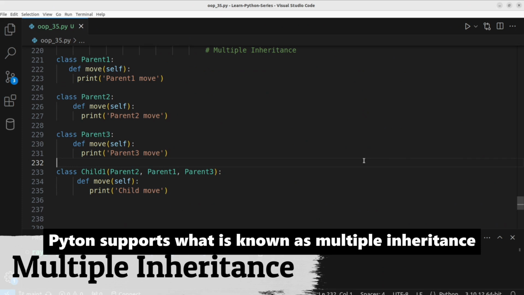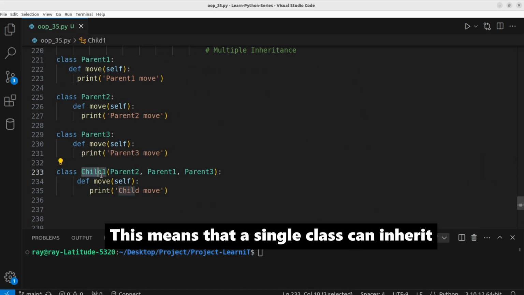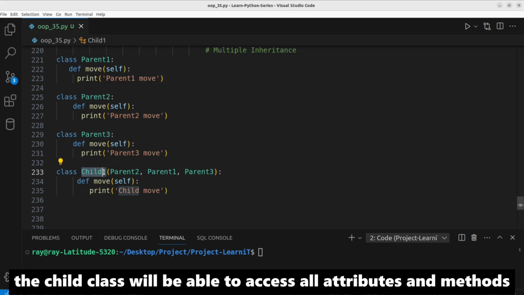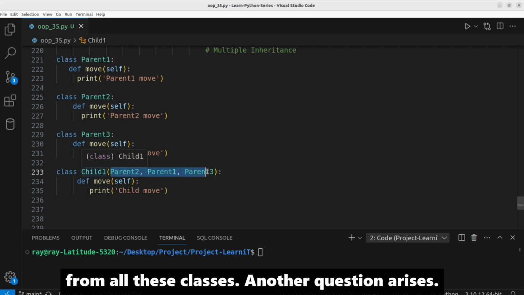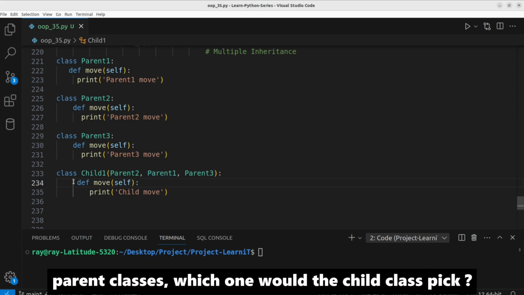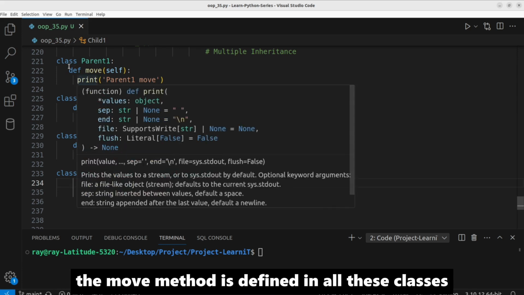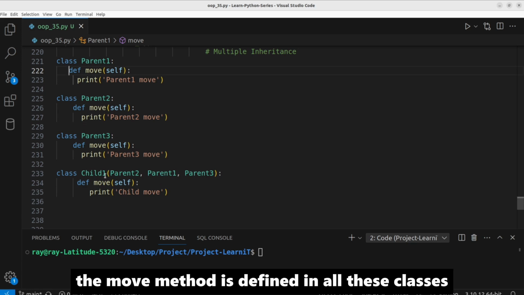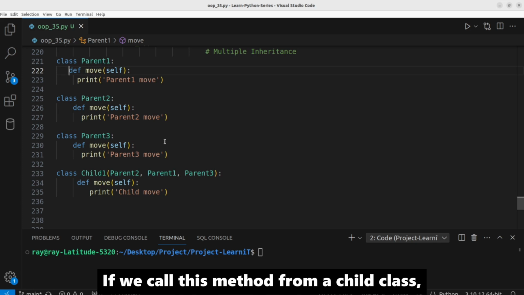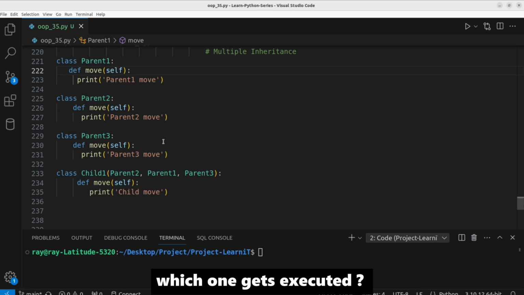Alright friends, Python supports what is known as multiple inheritance. This means that a single class can inherit from multiple classes. When this happens, the child class will be able to access all attributes and methods from all these classes. Another question arises: when the same method is defined in multiple parent classes, which one would the child class pick? As you can see, the move method is defined in all these classes. Move in parent 2 and move in parent 3. If we call this method from a child class, which one gets executed?